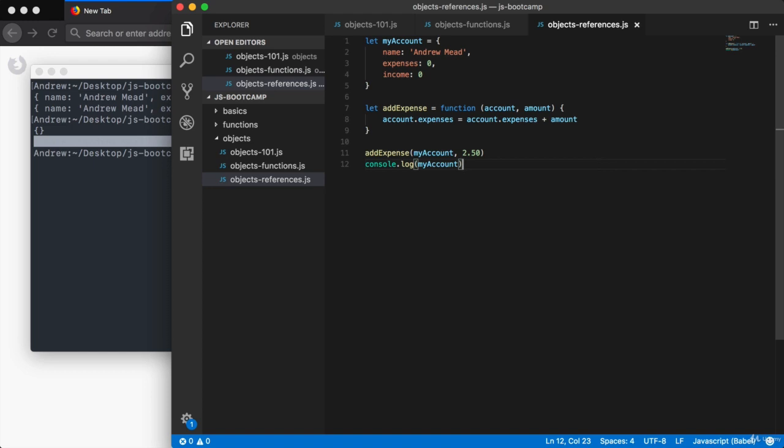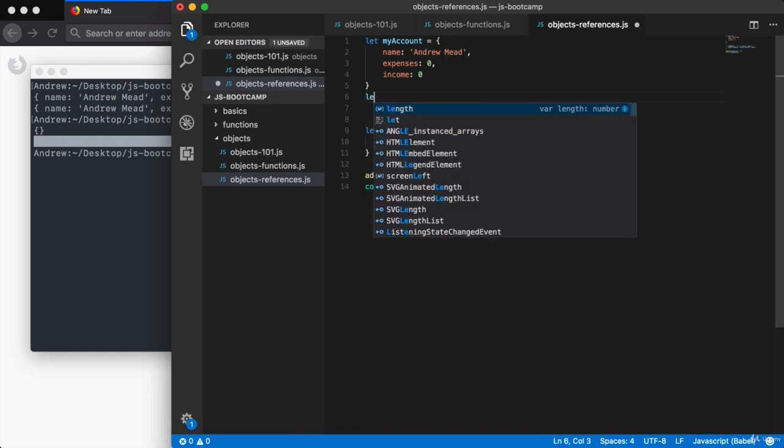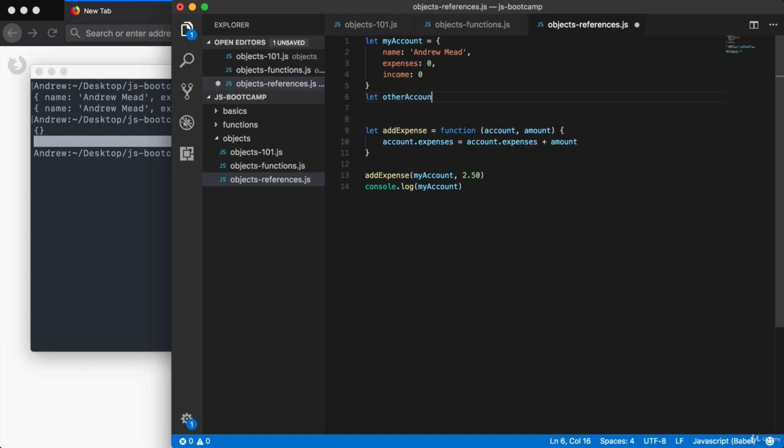Now this behavior is not only for passing an object into a function. If I were to do something like the following, let otherAccount equal myAccount, we now have the same situation where a change to myAccount would be reflected in otherAccount, and a change to otherAccount will be reflected in myAccount. The most common situation is to see an object passed into a function, but this would also create the binding. If I changed otherAccount, I would see that change reflected down below.